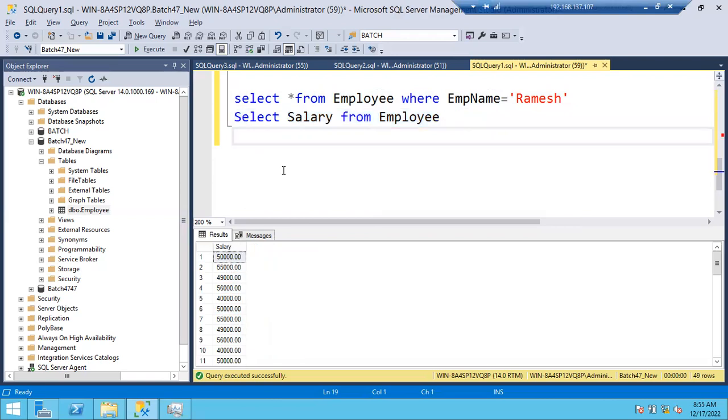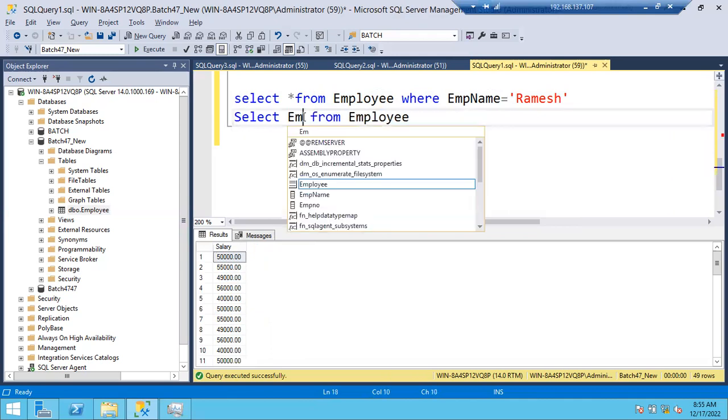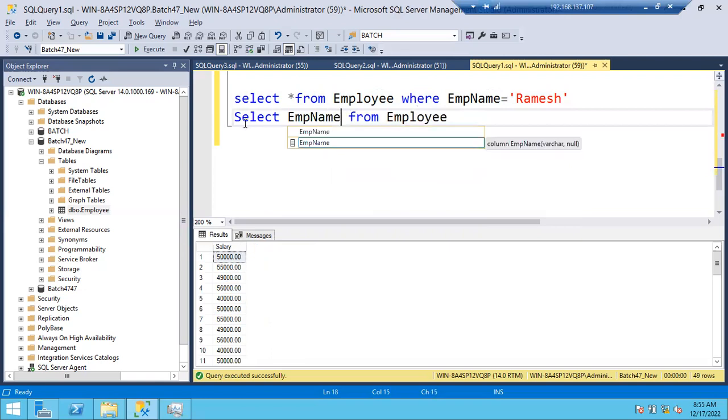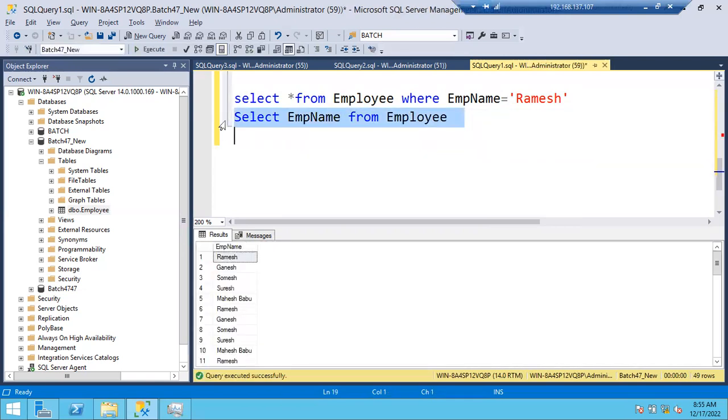Now tell me, I want to see the employee name column. What is the command? Select EMP name from employee. That's it. So you can only see the EMP name.